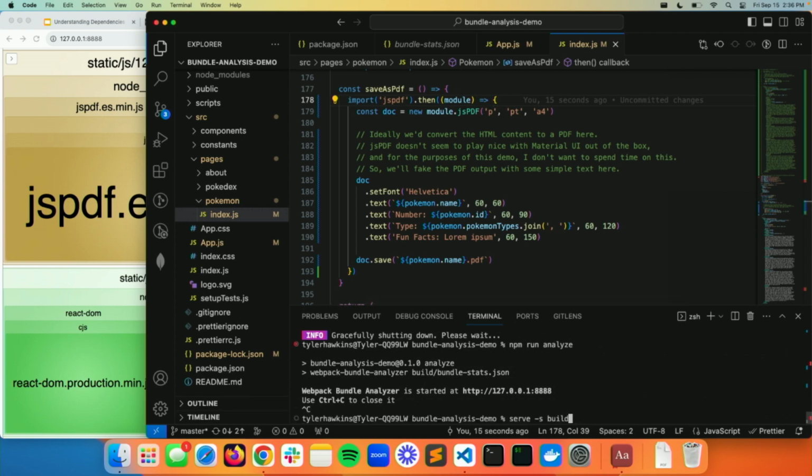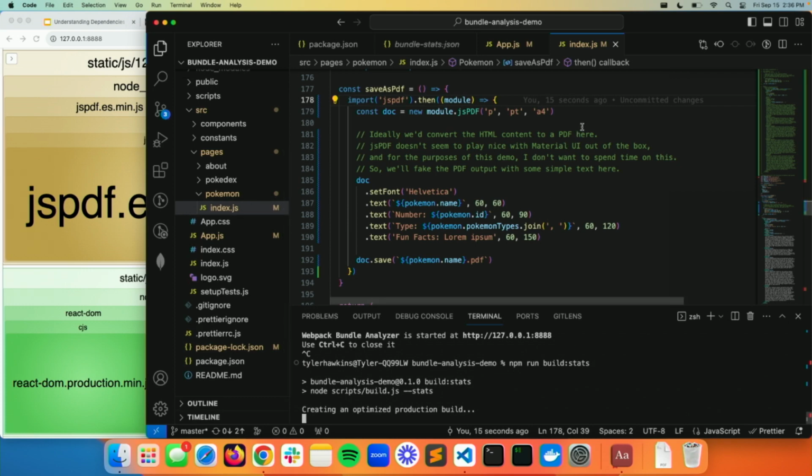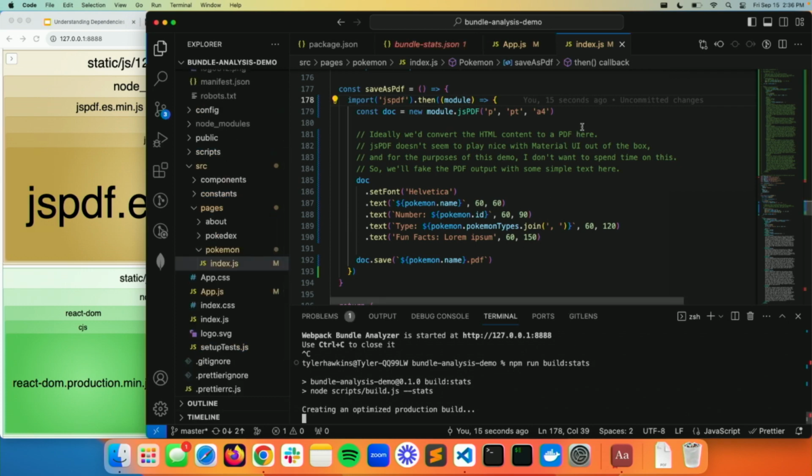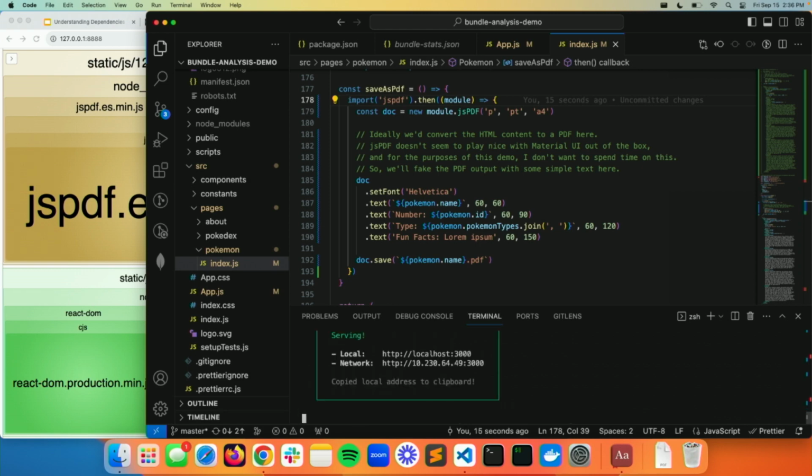I failed to run npm run build stats. We're going to do that real quick. But basically what this dynamic import does is that it's not going to import JSPDF right when the page loads. Instead, it's only going to load it once that Save as PDF button is clicked. So let's run that real quick. Just want to serve it.